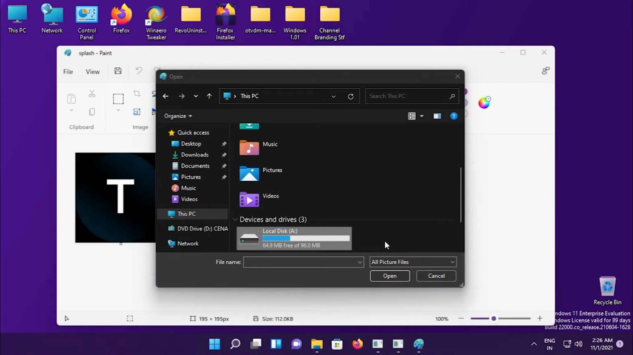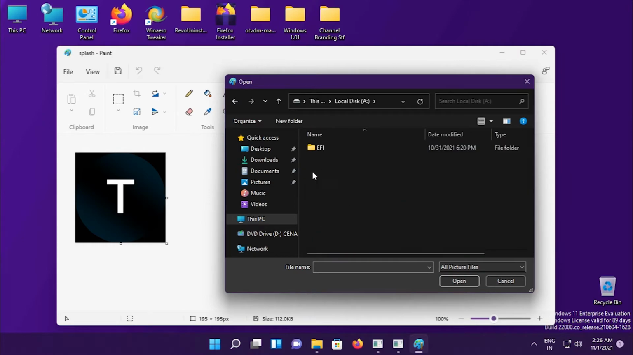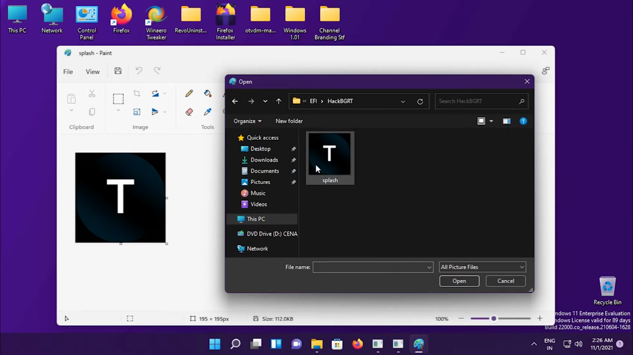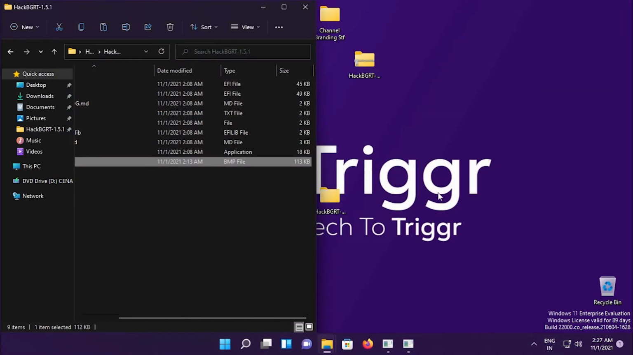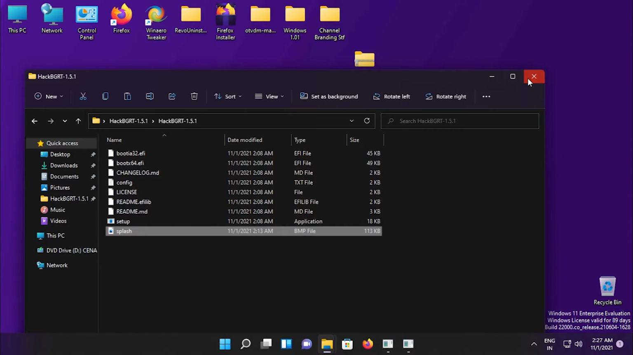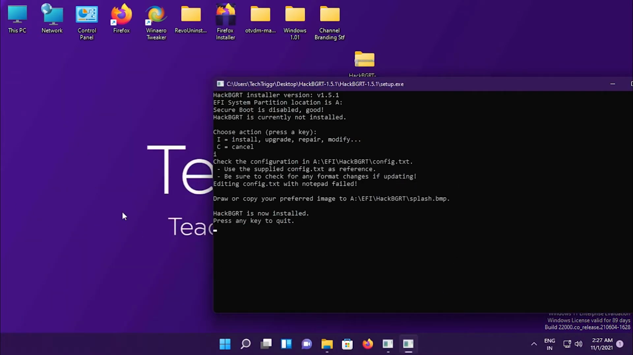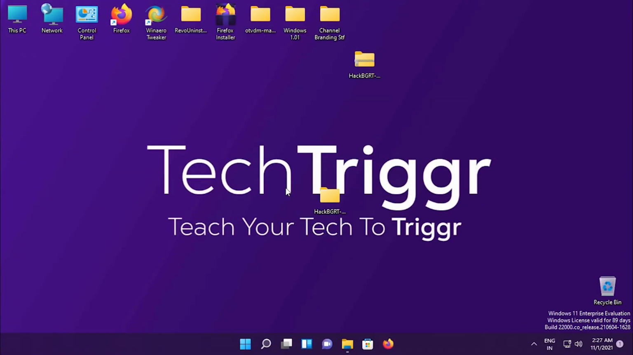So just go to the mounted EFI partition in the MS Paint window and find the EFI folder, then the HackBGRT folder. In the root of the HackBGRT folder, make sure that your splash image exists there. Now close out of the Explorer window without doing anything, and do the same to the Paint window. And now the command prompt window will inform you that the HackBGRT installation was successful. Now do what it says and press any key on the keyboard to get out of the window.